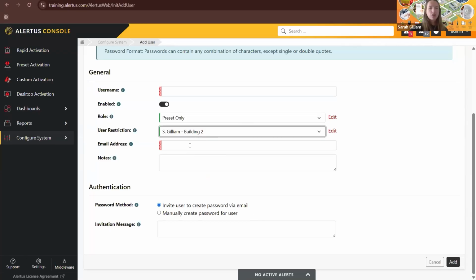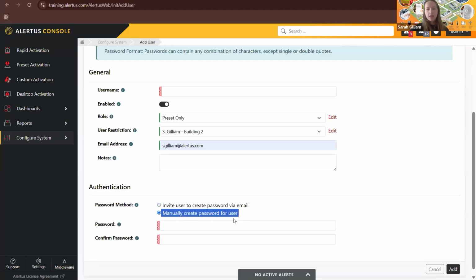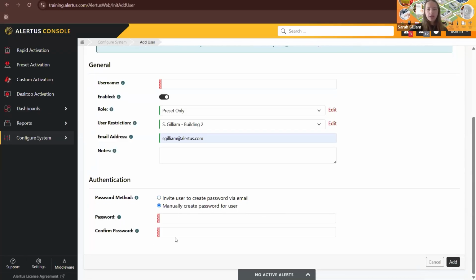And then as you're creating the user, you would fill out their email address. You could add any notes if you'd like. And then you have 2 options for the account authentication. Most commonly, you can leave this checked so that you can invite the user to create a password via email. So it would send this email address an email letting them know they've been added to the Alertus system and that they can create their own password. Or you do also have the option, if you prefer, you can manually create a password for the user, putting it in here, and then they could always use that reset password link to change it in the future. So that's how you can add new users.